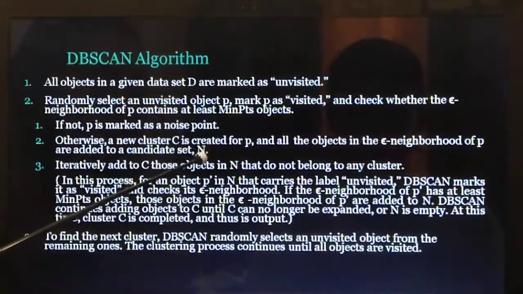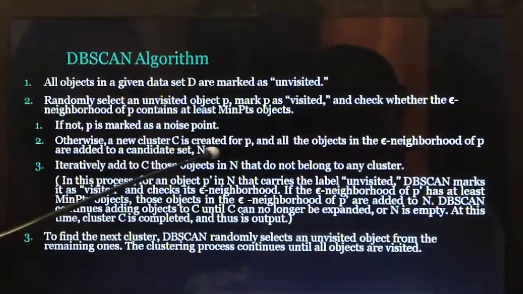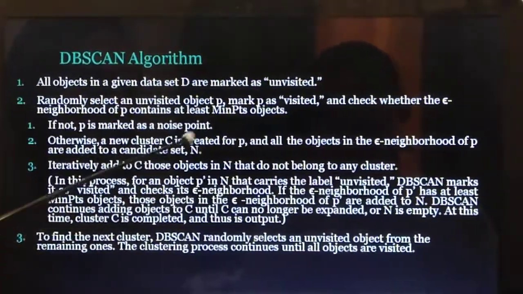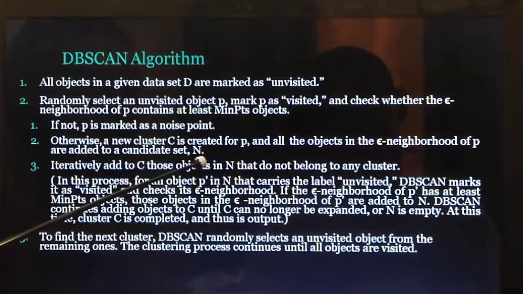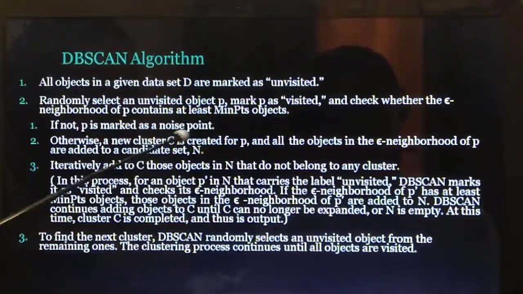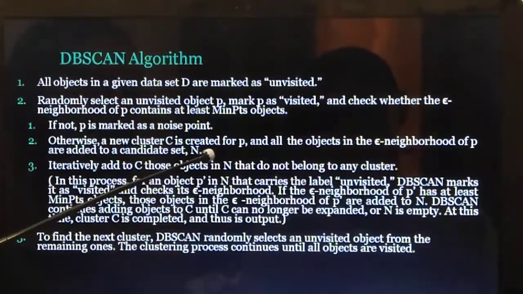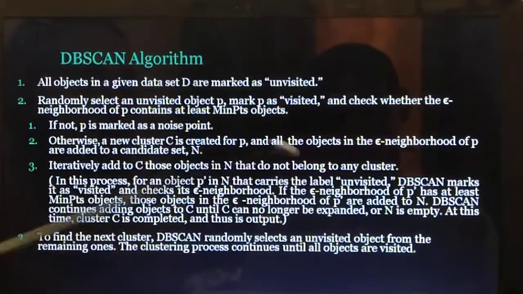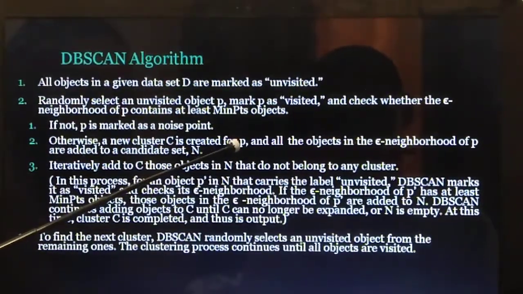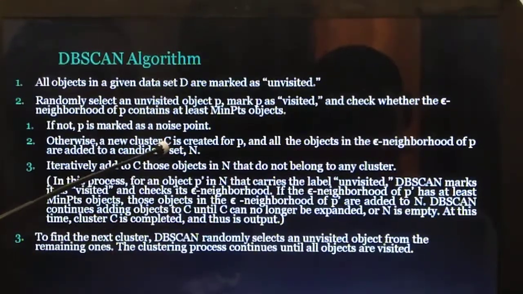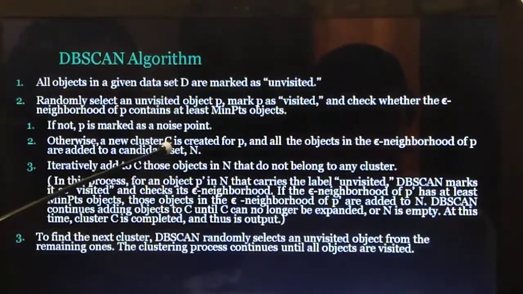So we check all the objects in N. If they are marked as unvisited, then add them one by one to C. If an object is already visited and belongs to some other cluster, then don't add it to C. Just continue doing that, and for each element inside N, its epsilon neighborhood is also added to N. Till there is nothing more left in N, you will keep doing this, and you have the cluster C.